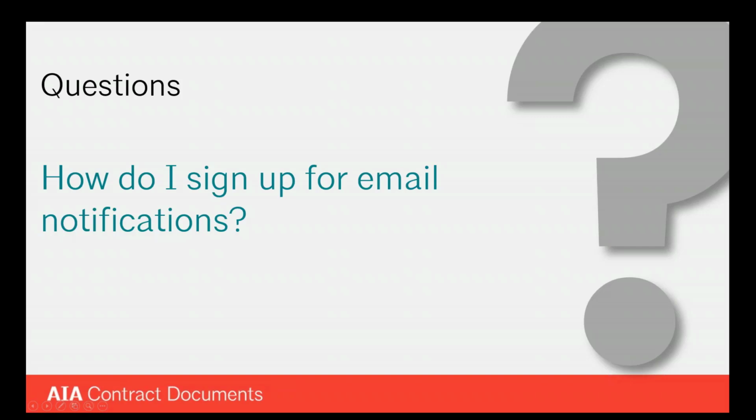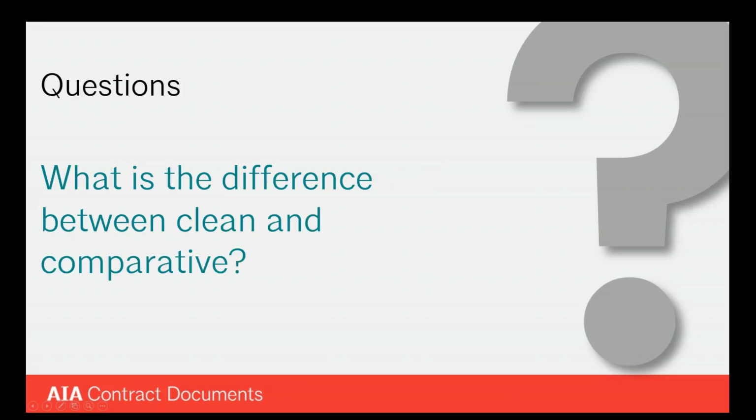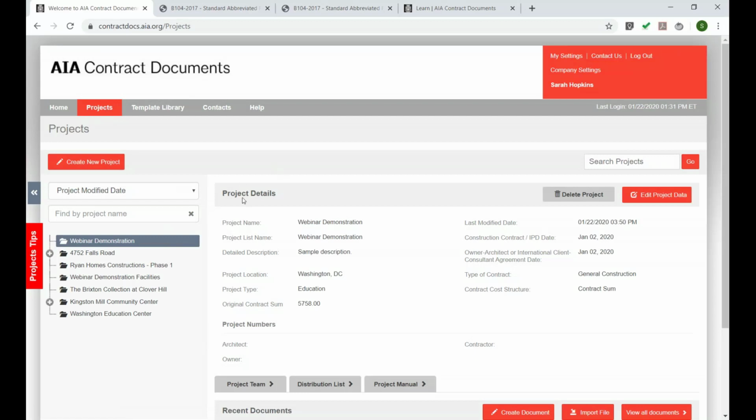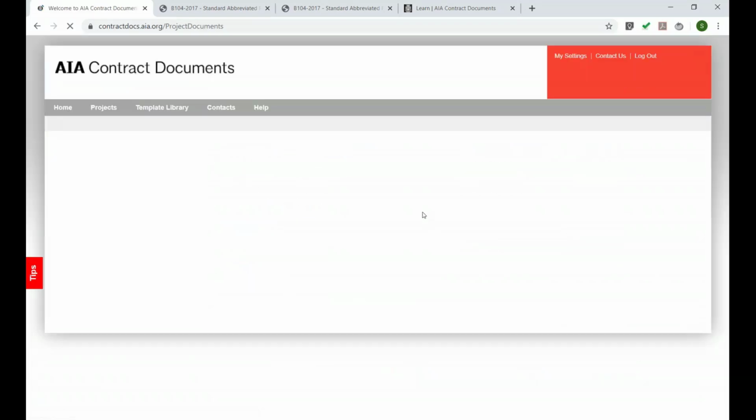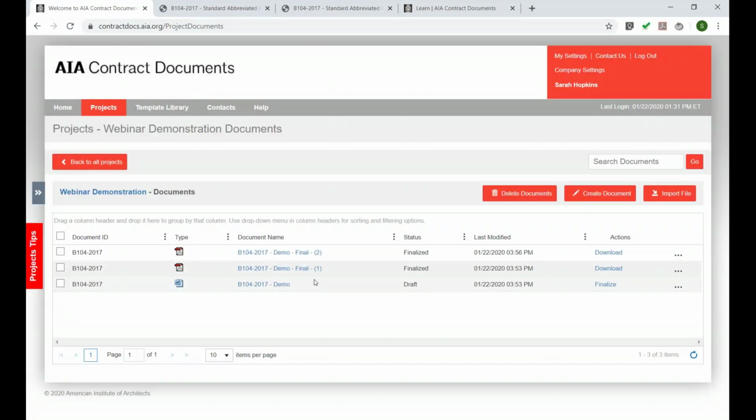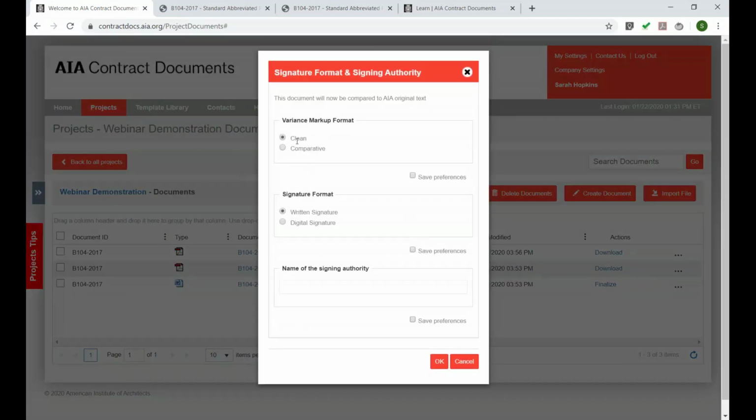I have another question in here that I can demonstrate with a live demo, and that's what is the difference between the clean and comparative variance check. So let me go back into the online service here to answer that. We're going to go to our projects tab and finalize a document just to demonstrate the difference. When you go to finalize your documents, you don't have to worry about this with forms, but for agreements, your changes to the standard template language are somehow going to be marked in a final, and we call that your variance check. So when you go to finalize this document, we'll ask for clean or comparative.